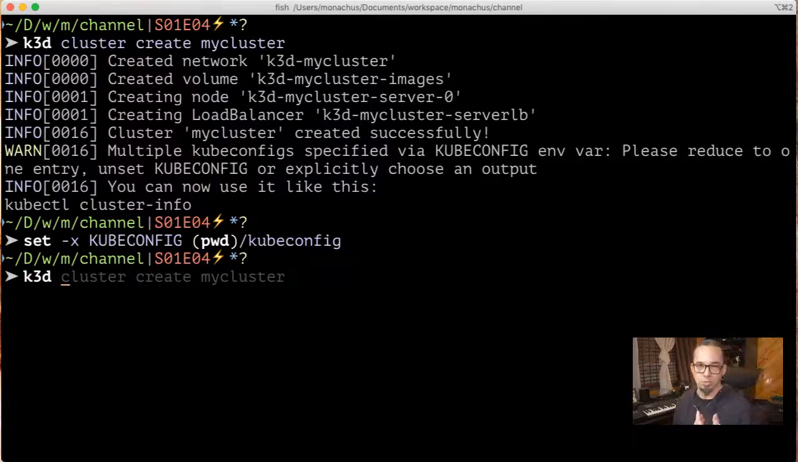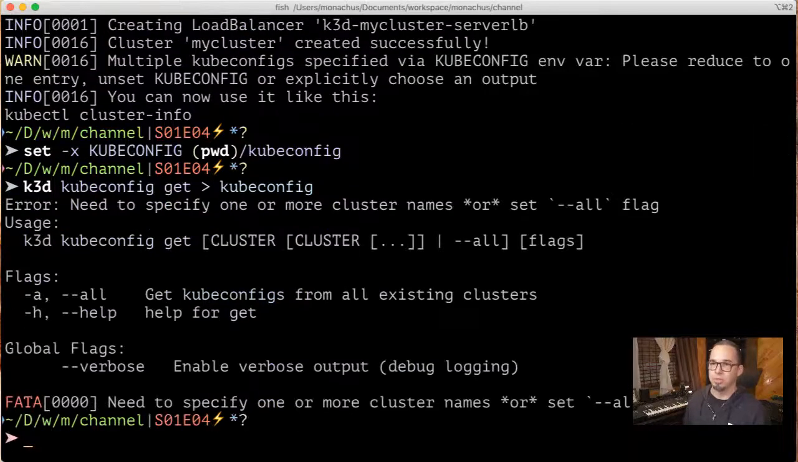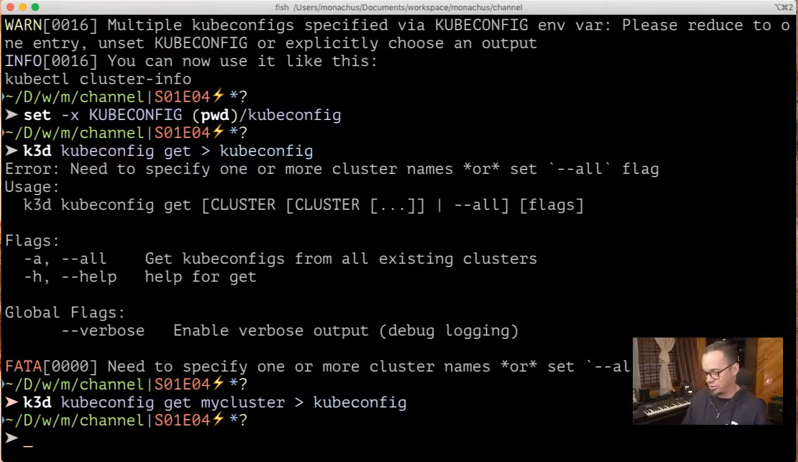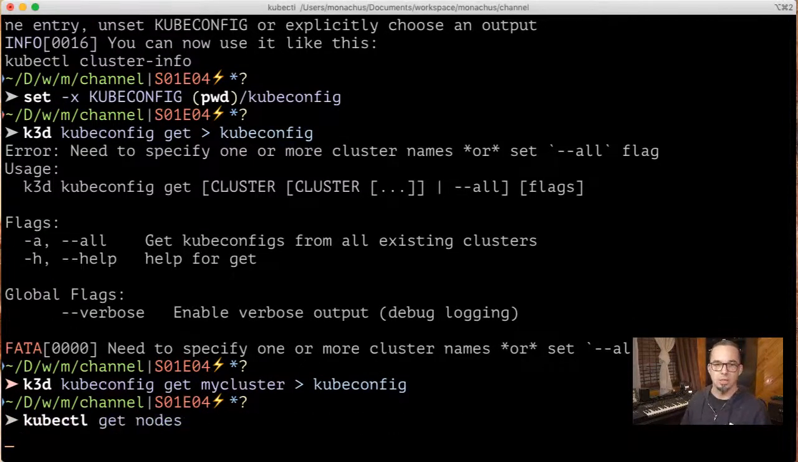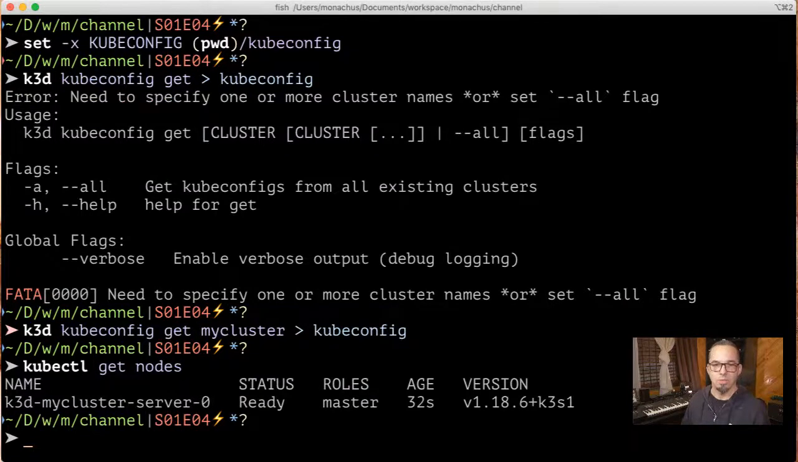I run my kubeconfig with multiple files in the environment variable. But you can get my cluster. It doesn't like that. But you can just get the kubeconfig afterwards. And now let's just make sure that we have, so there we go.